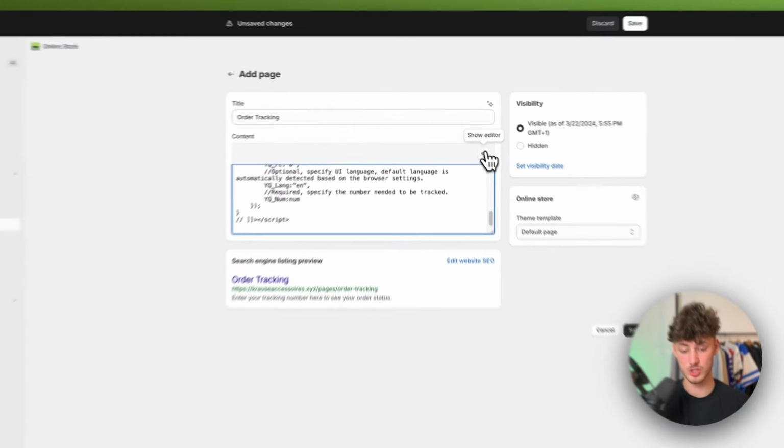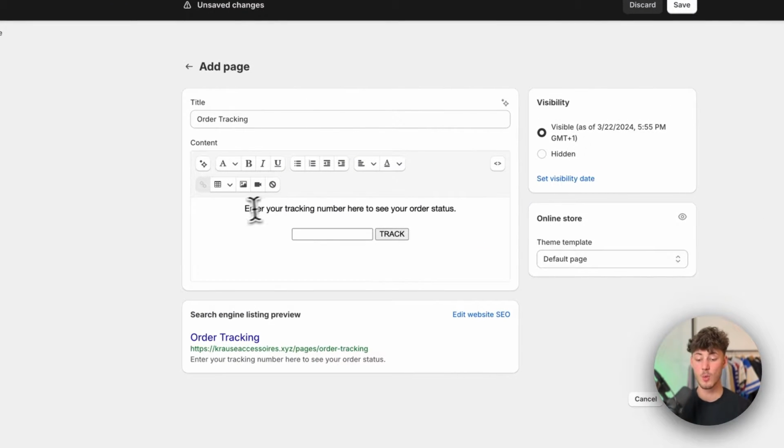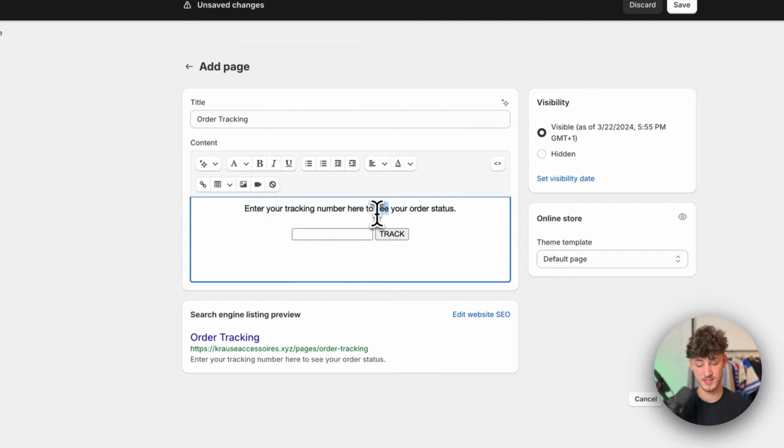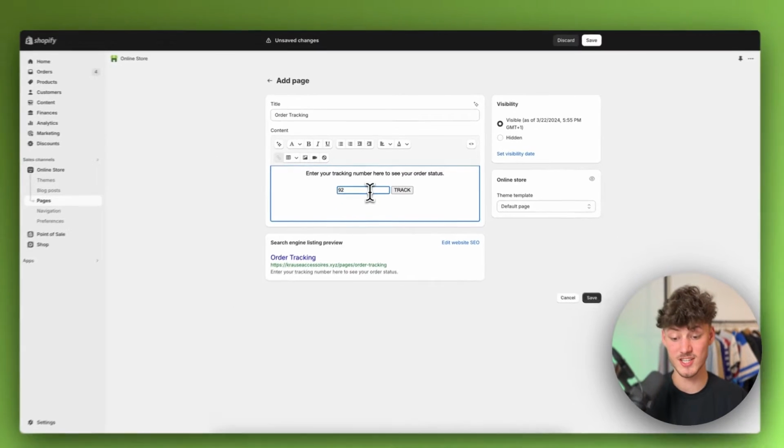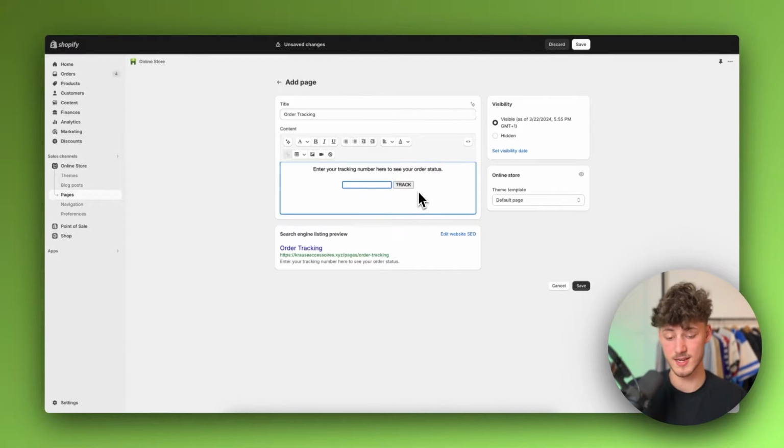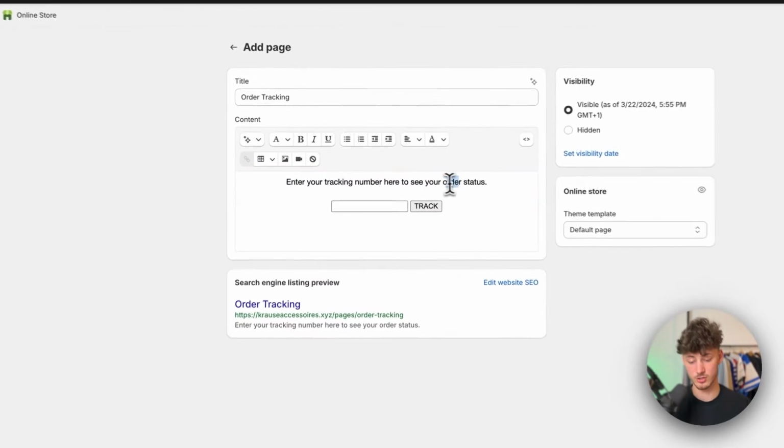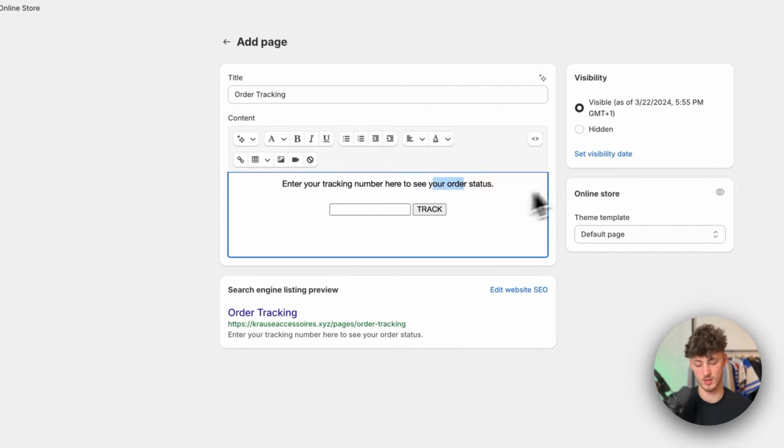If we're now going to change this back to the editor view, we can then actually see a preview of how this is going to look. As you can see, you are going to have a simple text input right here, and then the person can put in the numbers to track their parcel. Now you can also change this. You can change the text right here and so on.